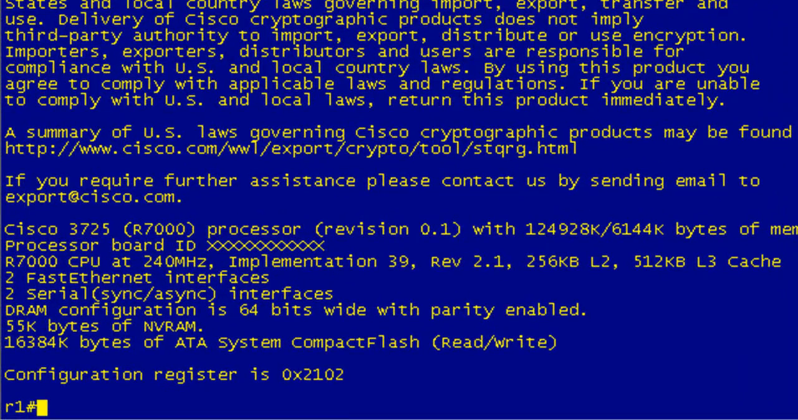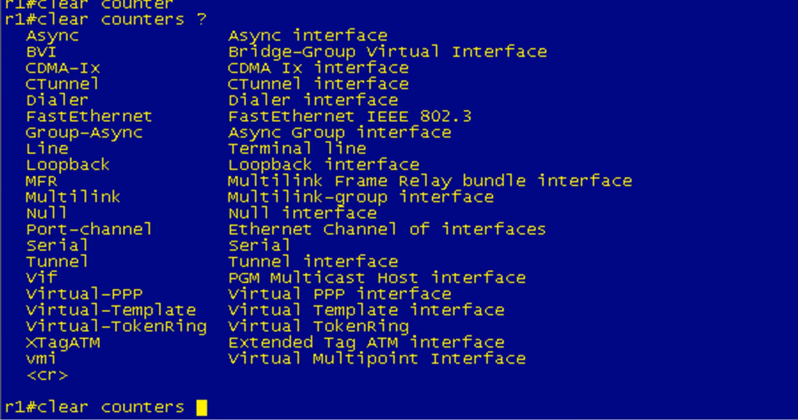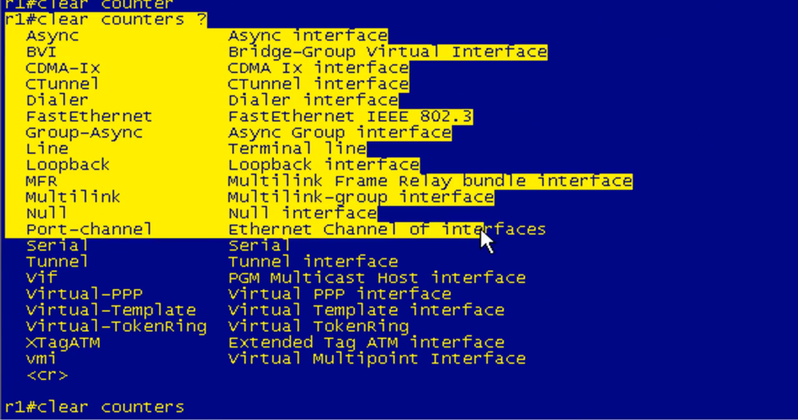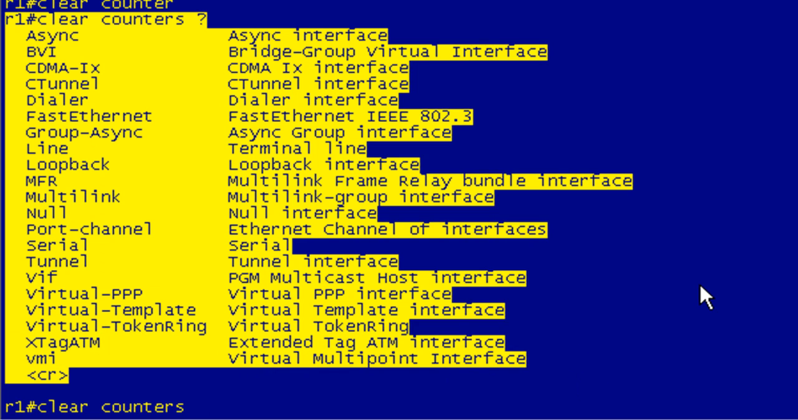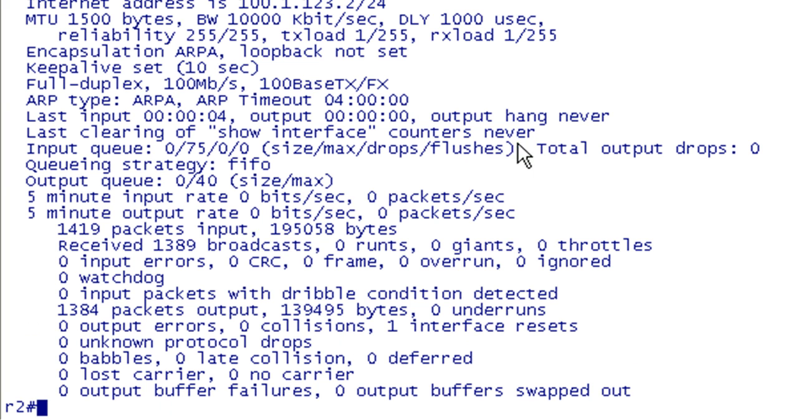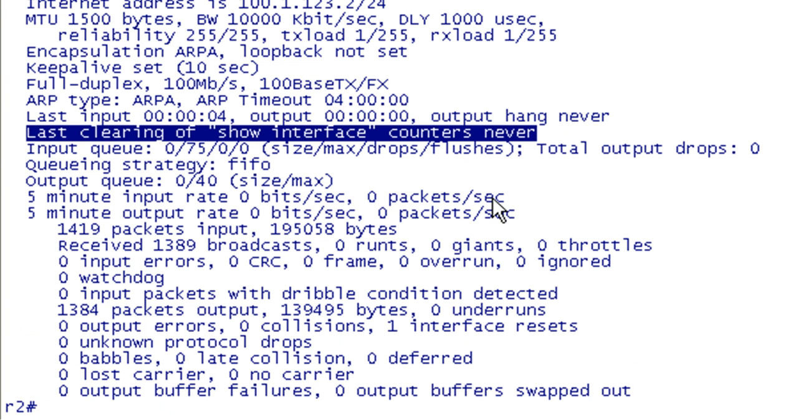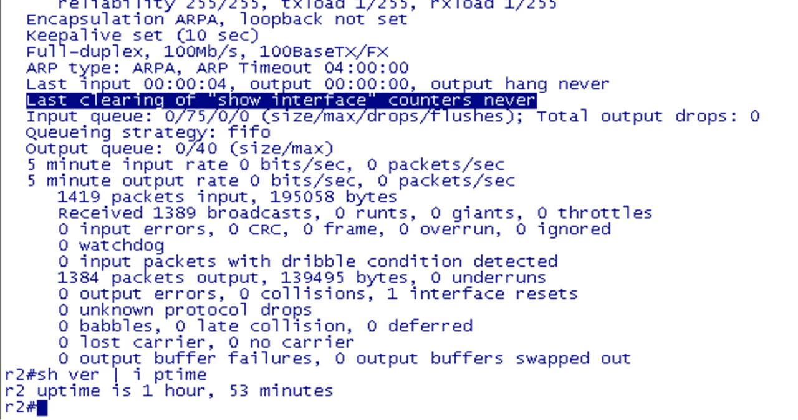So let's say that we want to clear the counters. So we're going to clear counters. And if I invoke the help, you can see here you get a lot of different options. If I were to hit enter right now, and well, let's do that over here. Let's pop over to R2. Show IP in brief. Okay, so the same thing here. The interfaces on this router have not been cleared ever. I'm guessing it's going to be the same amount of time. Yeah, about 1 hour and 50, almost 2 hours here.